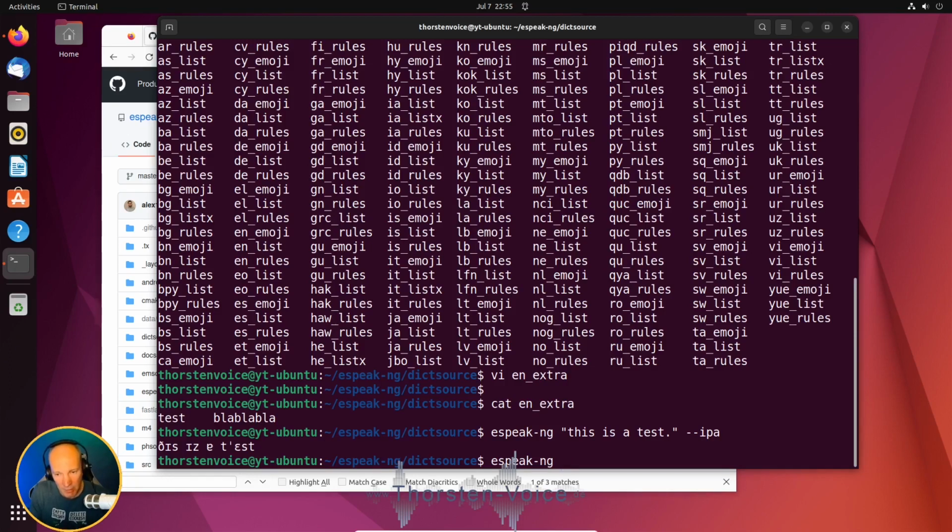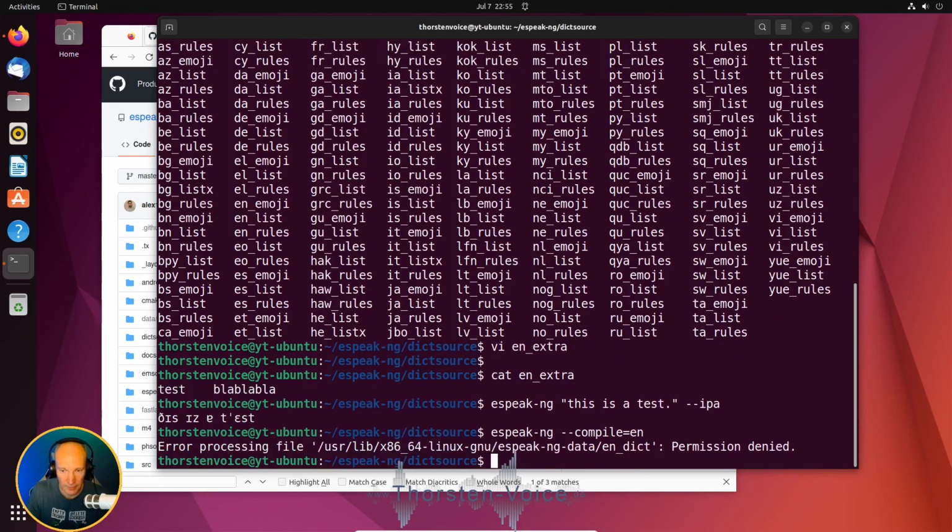But to show you the error message, I'm going to run it at first without root privileges. So run eSpeak-ng --compile=en for the language code English. And as I've said, I'm getting a permission denied error because the compiled dictionary should be copied into one of the system paths, and this is rejected without root privileges. So let's run this one with the sudo command, eSpeak-ng compile en.